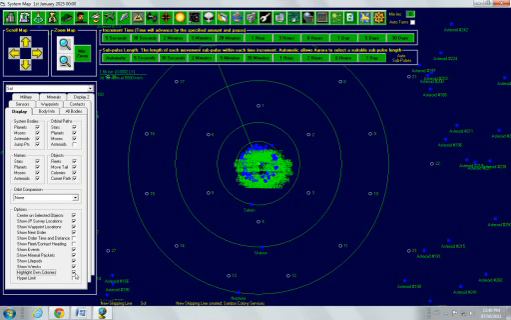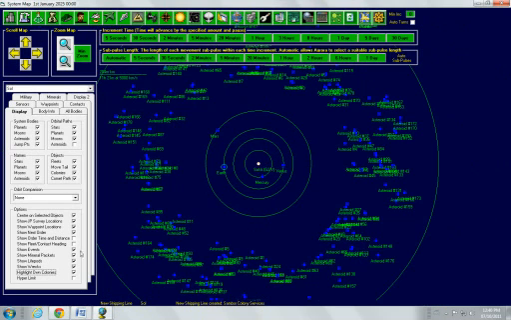You can highlight your own colonies. So for example, there's Earth. If you select Earth, it gets a blue circle around it. And then there's the hyperlimit.